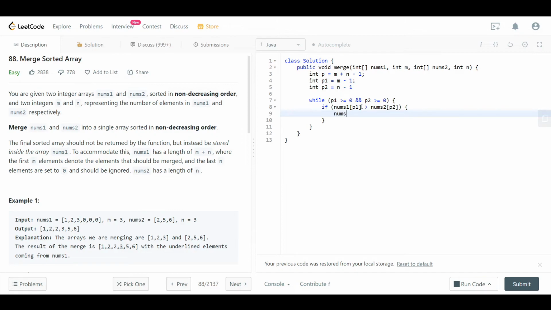So nums1 of p equals nums1 of pointer 1, okay? And after we do that, we need to decrement pointer 1, and we need to decrement the p, which is pointing to the empty space. Now else we will do the exact opposite. So else, let me copy this and paste. Okay, else the element in nums2 is greater, so we need to store that into the index that this pointer is pointing to, and again decrement pointer 2 and decrement p.